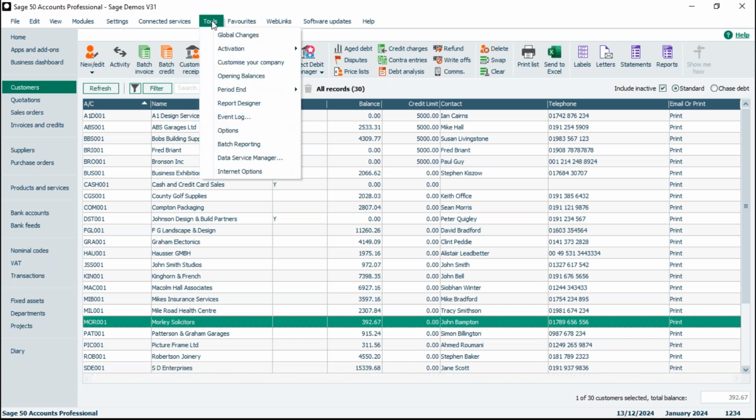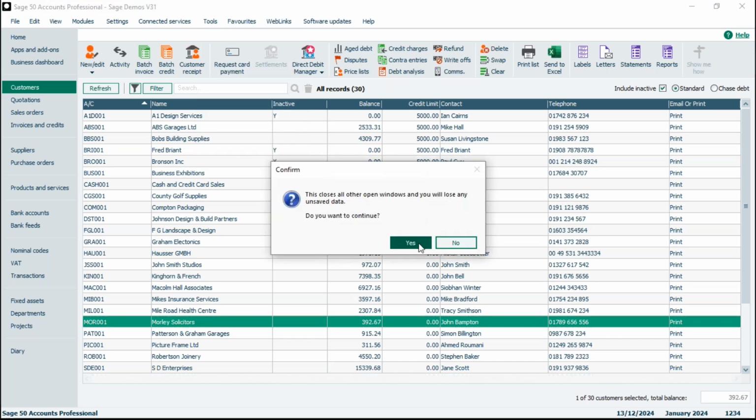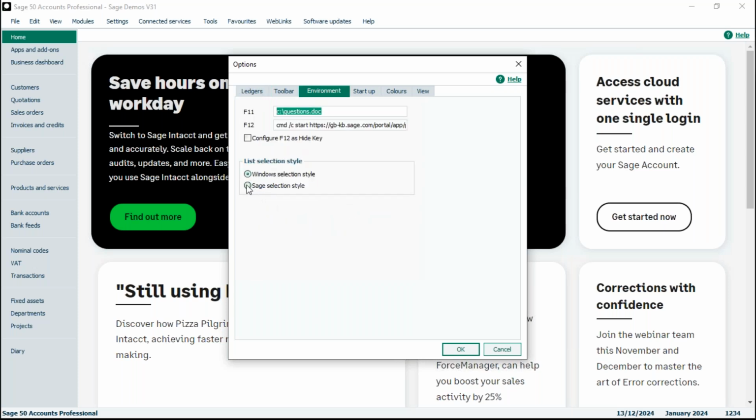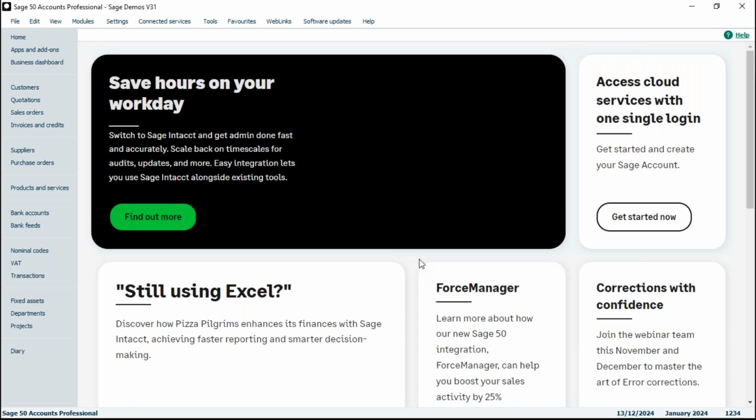So that option, just a reminder, Tools, Options, and then on the Environment tab, it was one of these two. And as I say, you can toggle between them, have a go of them. I think if you've used Sage a long time, you're a bit more biased towards the Sage selection style.